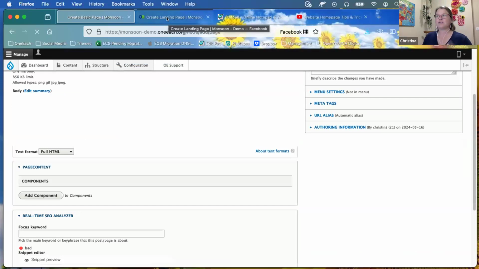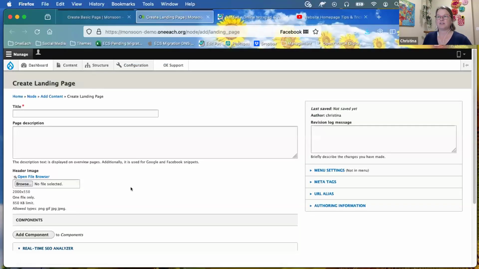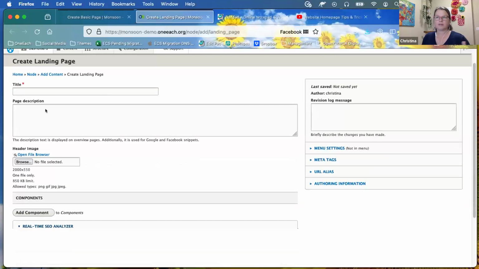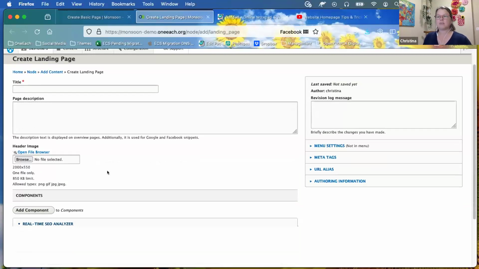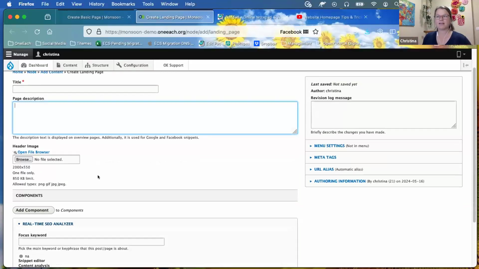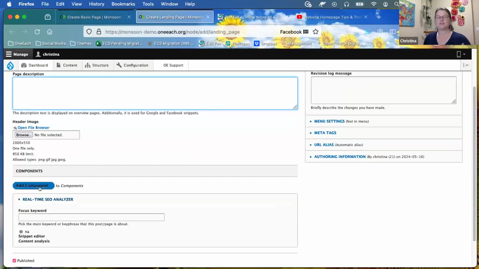If you go to create a landing page, you do have a quick brief page description section, but you do not have that body area. You go straight into utilizing your components and building your page out strictly in the component features. So that is the only difference, and again, it just comes down to preference. One is not better than the other. It just is how you want to build your page out.